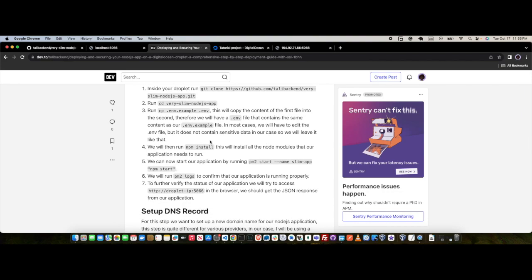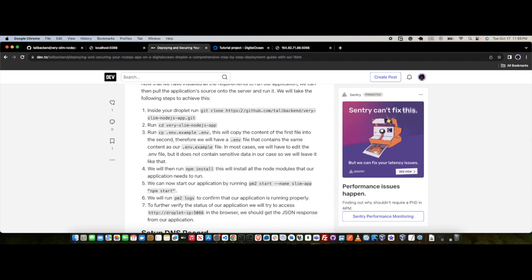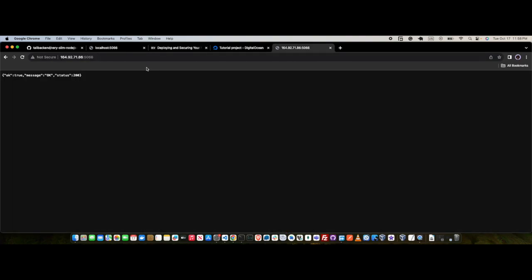We are basically done with this step for pulling the application and running it. At this point, we've been able to run our application inside our droplet and access it. So we can continue with setting up the DNS record. For this step, we want to set up a new domain name for our Node.js application. I want you to observe that we are currently accessing our application from the IP address, and attaching the port, which is not something you are going to see people doing in real-time applications.